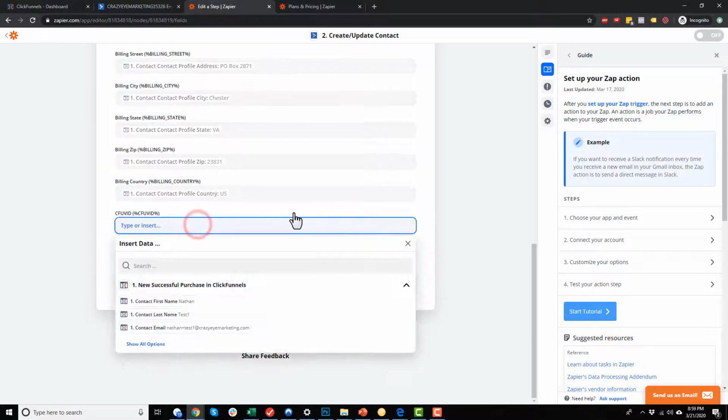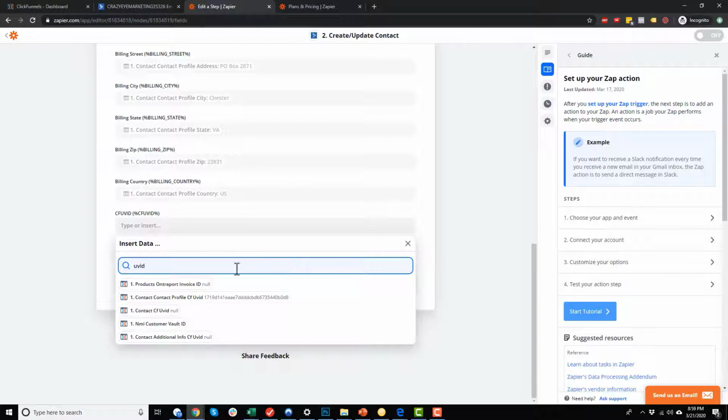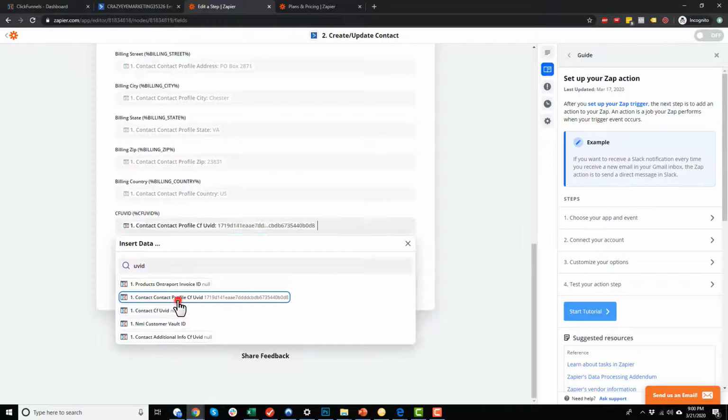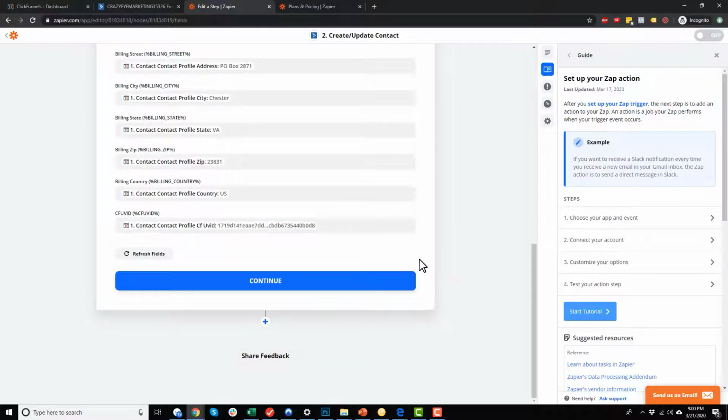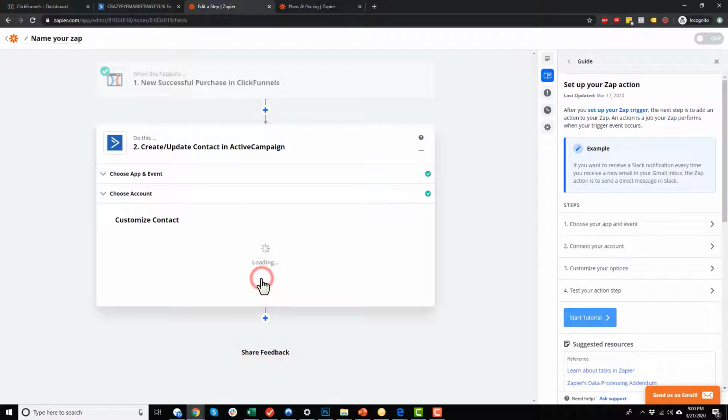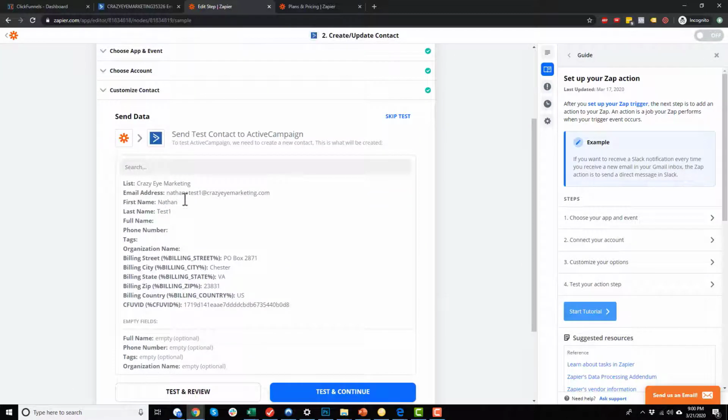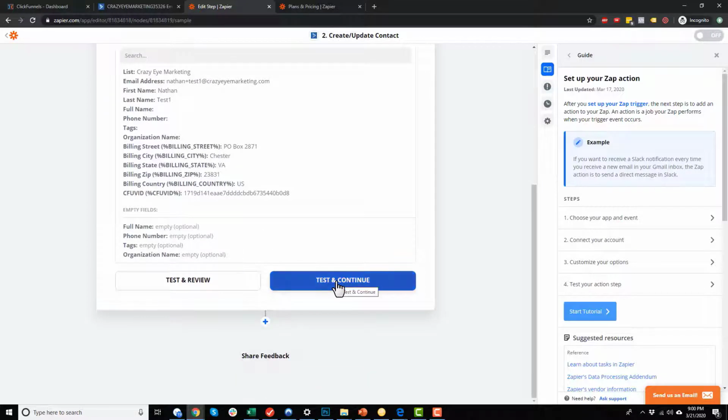Cool. And then the UVID. I keep typing it up there. UVID. All right, contact profile CFUVID. See how there's a value here on the contact profile version, whereas this other stuff is null. That's why you need that contact one, because for some reason some of them are null and you don't want stuff to mess up basically. All right, so we'll hit continue now. And so it gives us a preview of the information it's going to push into ActiveCampaign. I can hit test and continue.